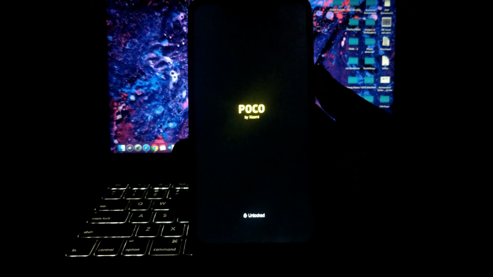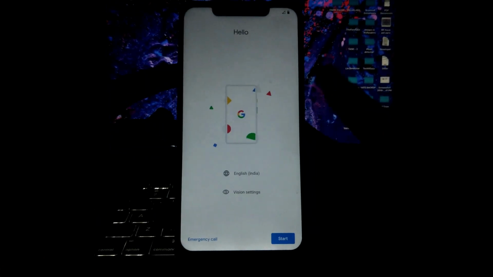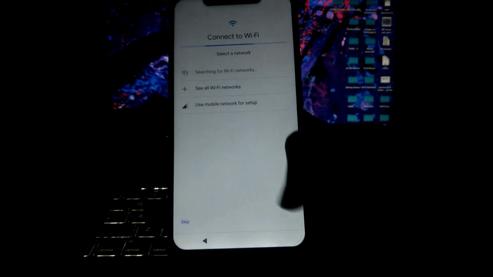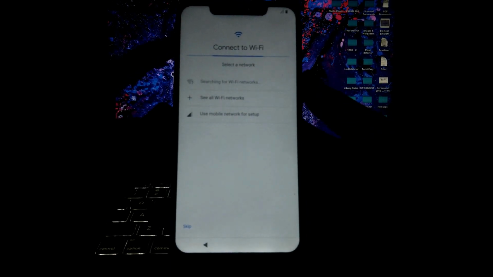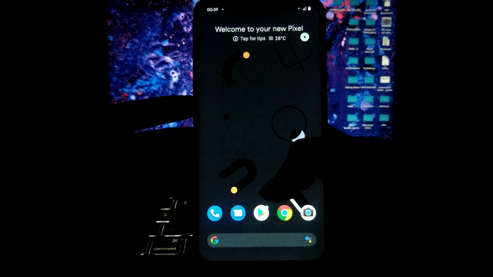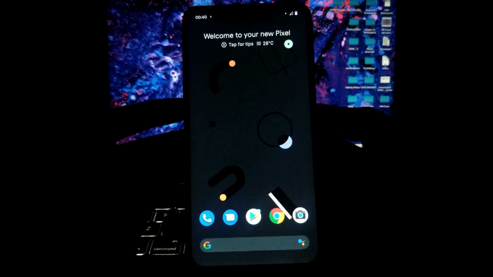Once you reboot into system, it is compulsory that you finish the initial setup, such as setting up your phone completely with all the email addresses, passwords, Wi-Fi settings and everything else. Yes, this step is important. You have to set up your phone completely. Now as you can see, I have set up my device completely. This is the Pixel ROM which I have installed.